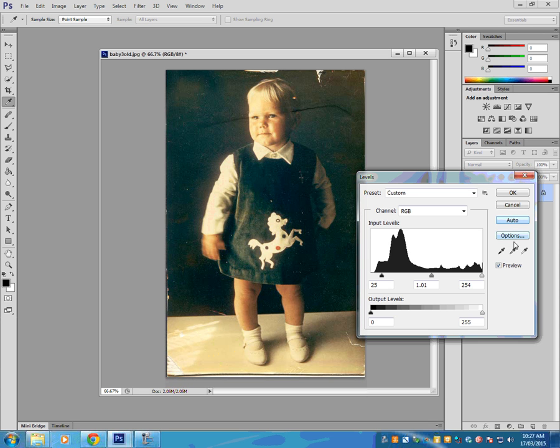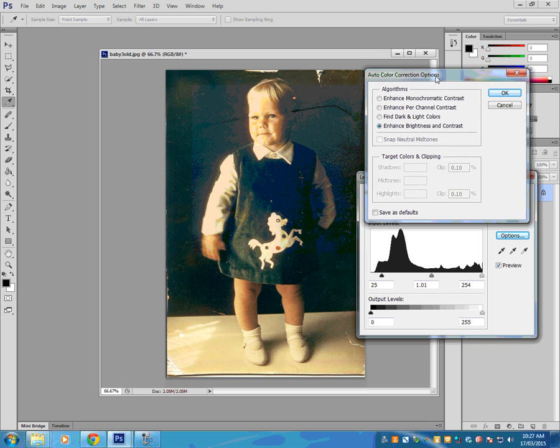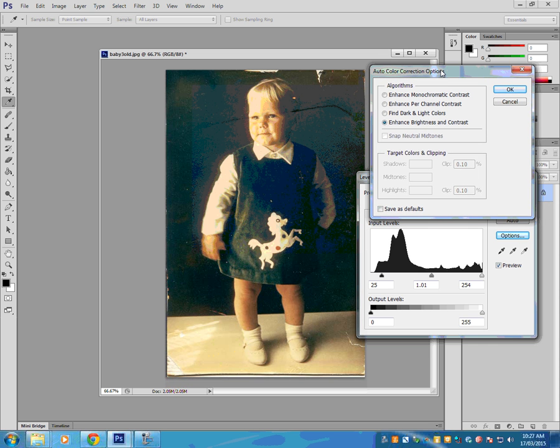You can also go into the options button. So if you click on that options button, again, just move it out of the way so you can see underneath. And this is for the auto color correction option. So this is if you've chosen the auto, and it's got different options here. So at the moment it's on enhance brightness and contrast.